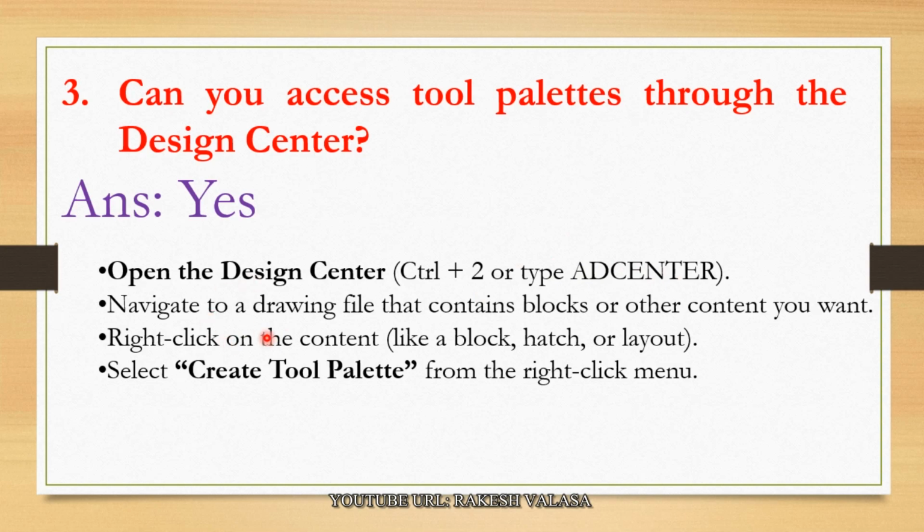Navigate to a drawing file that contains blocks or other content you want. Then right click on the content like a block, hatch or layout. Select create tool palette from the right click menu. Then you can access the tool palettes through the design center.